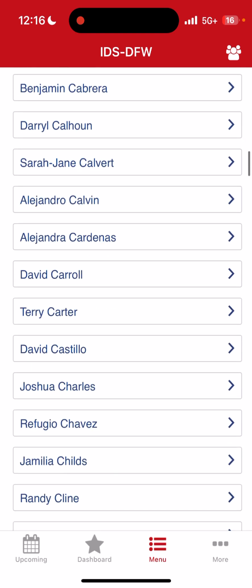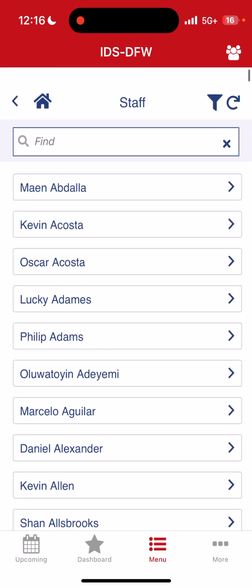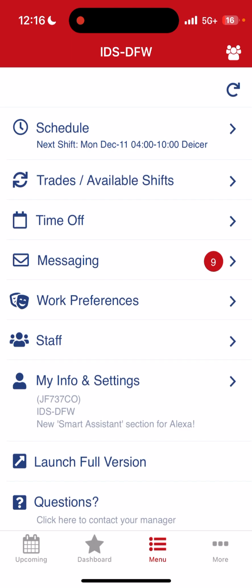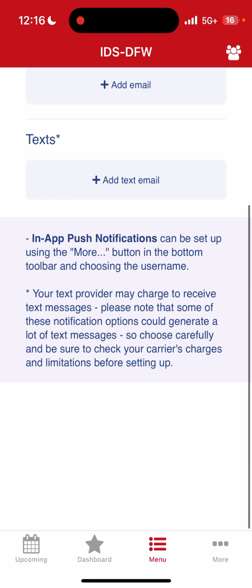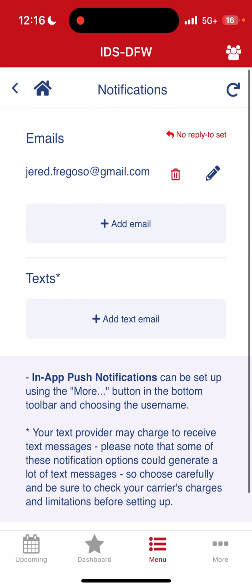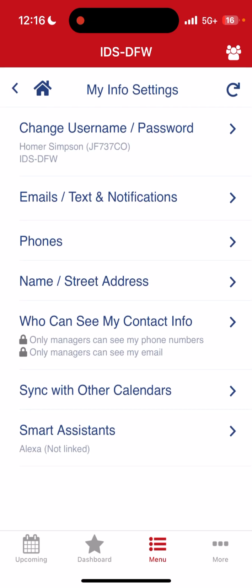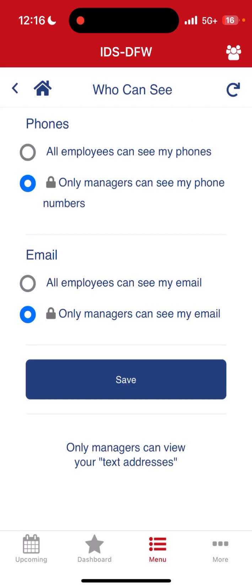Staffing. This is all of our staff in case you need to message somebody about a possible shift. Your info and settings, change your username or password, emails, text, notifications. Who can see your contact info? You can allow all employees to see your phone number, all employees see my email, or nobody.